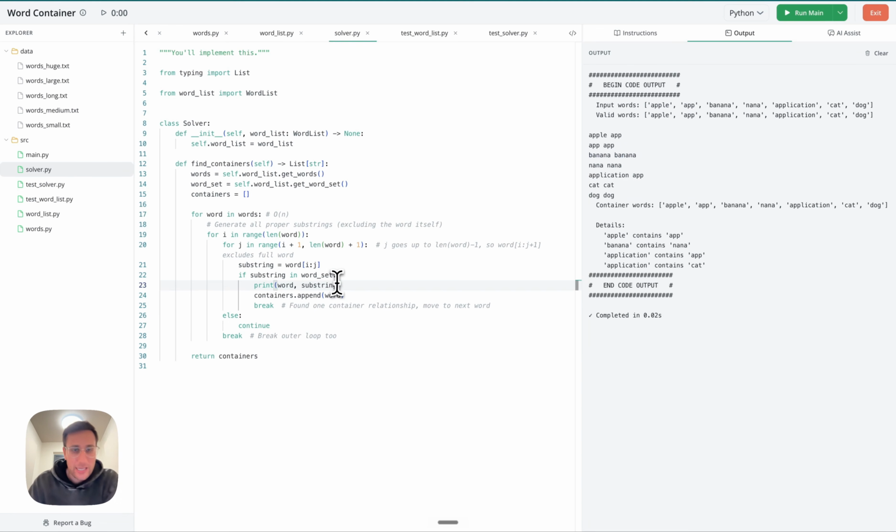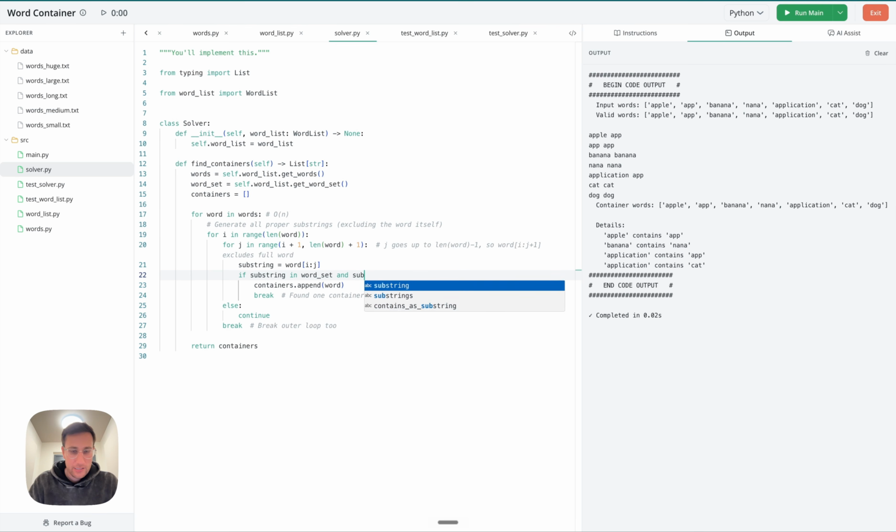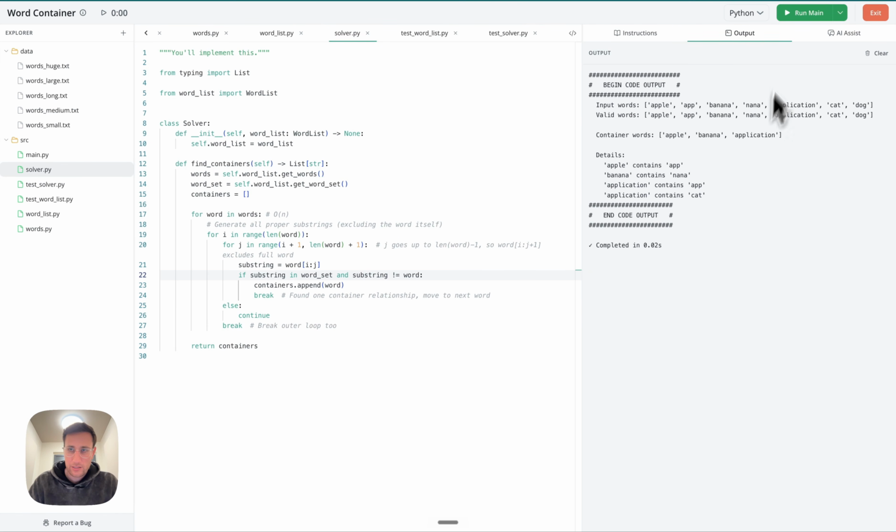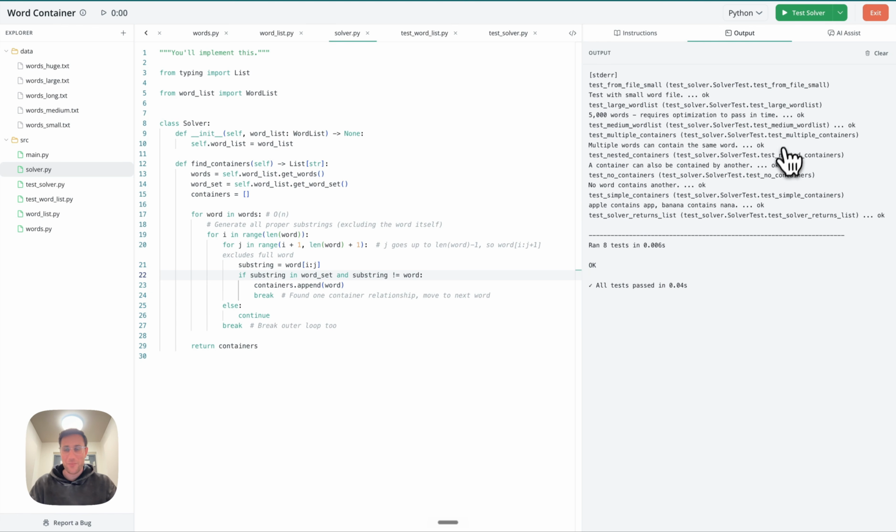So substring is in word set. Yeah, like no duh, right? So it's if substring is in word set and substring does not equal word, then append it, right? Yeah, okay. Phew. Okay, and it all passes. And it's damn quick, 0.0006.